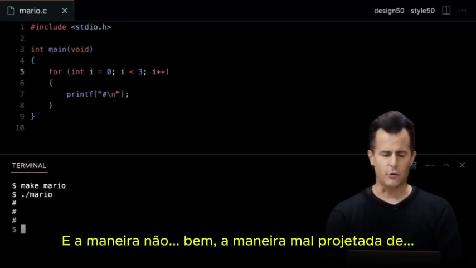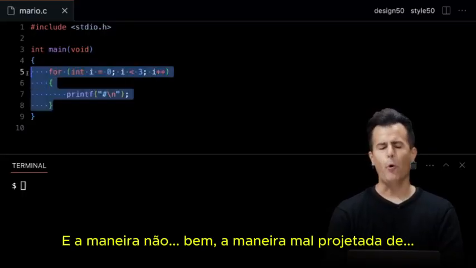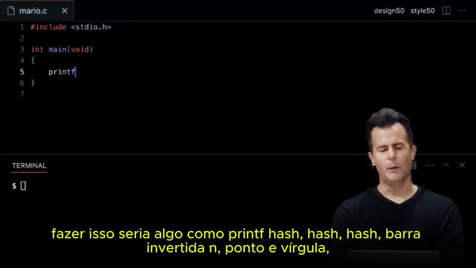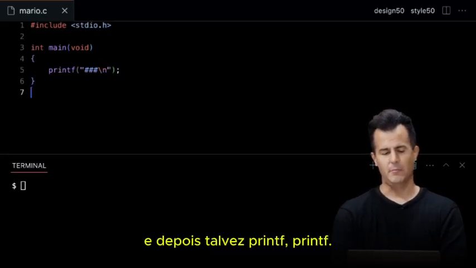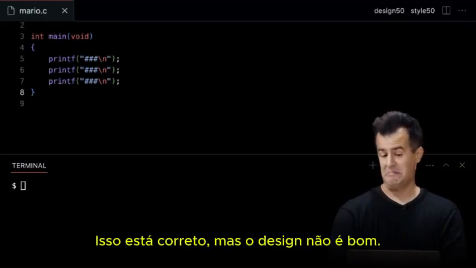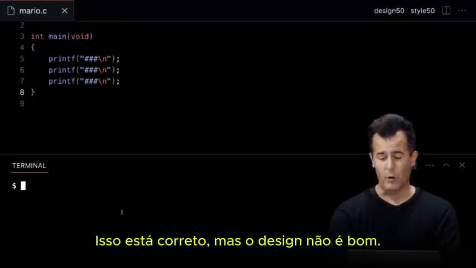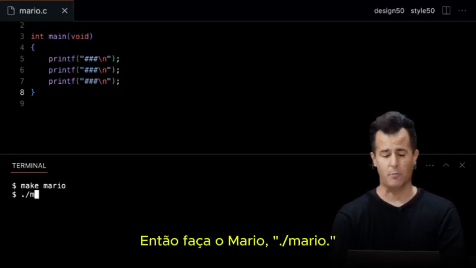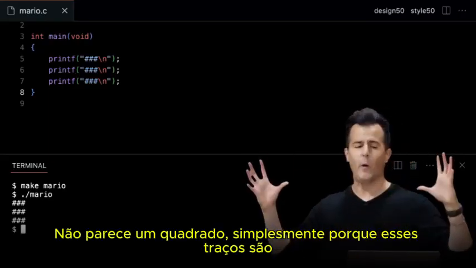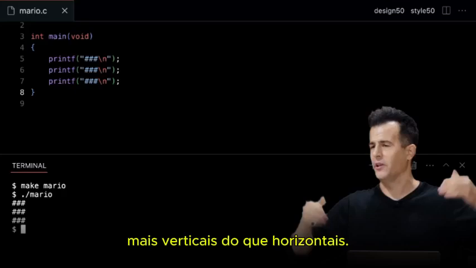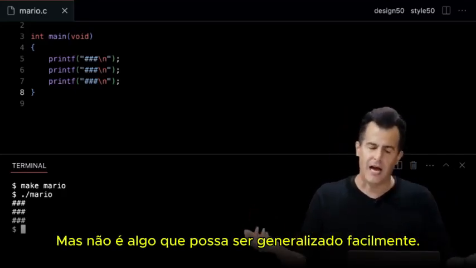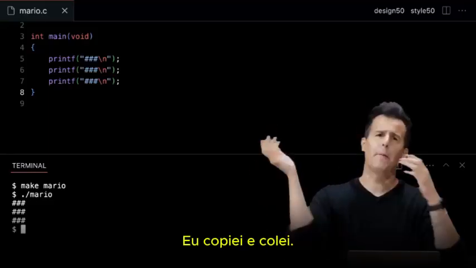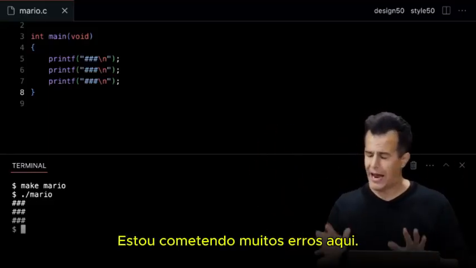And the sort of not correct, well, the poorly designed way to do this would be like printf "###\n"; semicolon, and then maybe printf again. Like that's kind of like correct, but not well designed. So make Mario, ./mario. You know, it doesn't look like a square just because these hashes are more vertical than they are horizontal, but it is correct, this example, but it's not very generalizable. And this is like literally hard coding. I copy pasted. I'm just doing a lot of bad practices here.